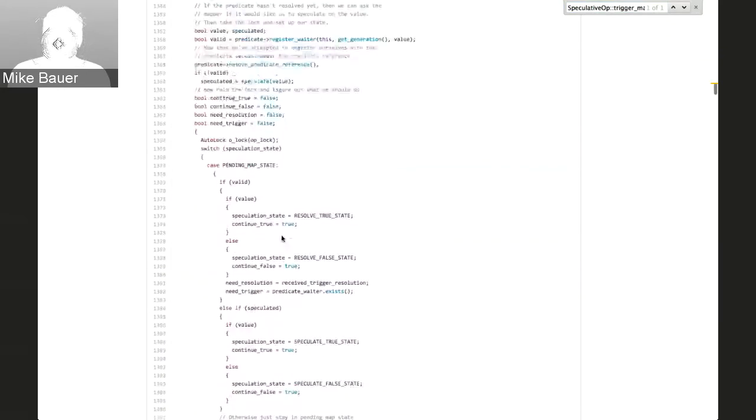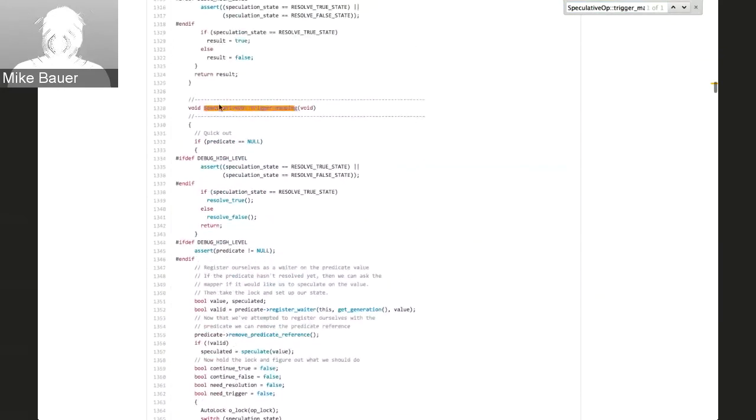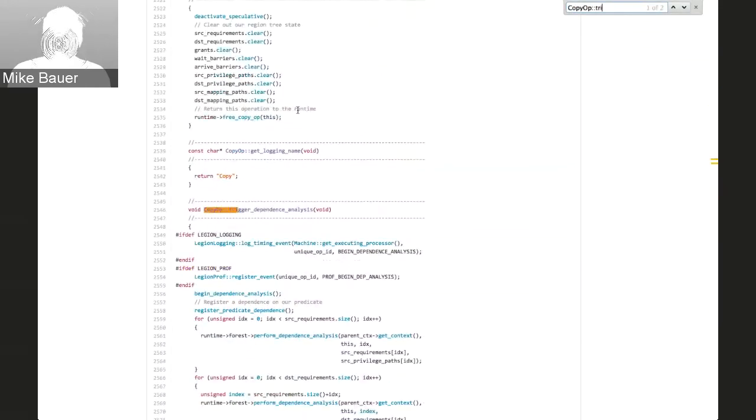So coming back to our copy operation, it is effectively a special kind of speculative op. The speculative op class here is handling all of the correct logic for how to deal with speculation so that we don't have to know about that stuff inside of our copy op. And so if I search for copy op trigger mapping, we're not going to find it, right? There's no trigger mapping call because the speculative op is handling that for us.